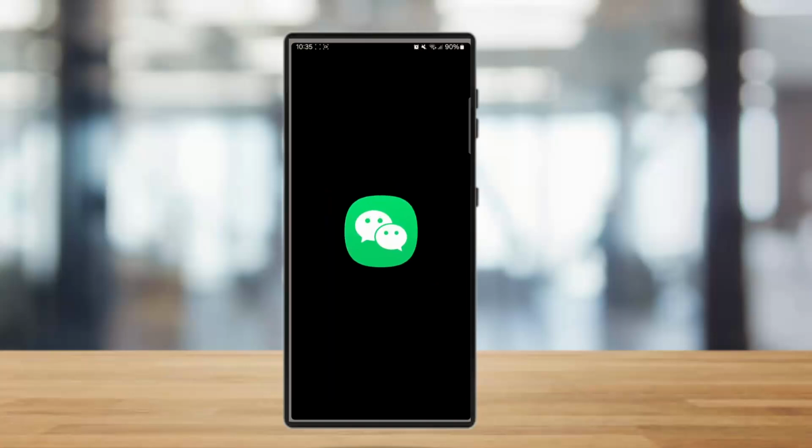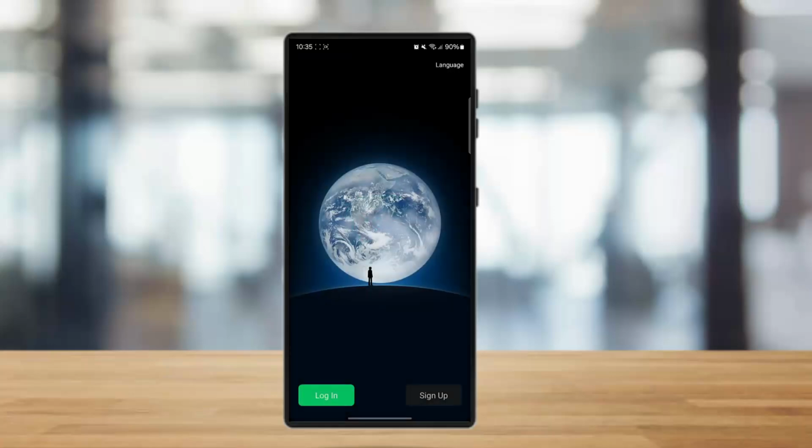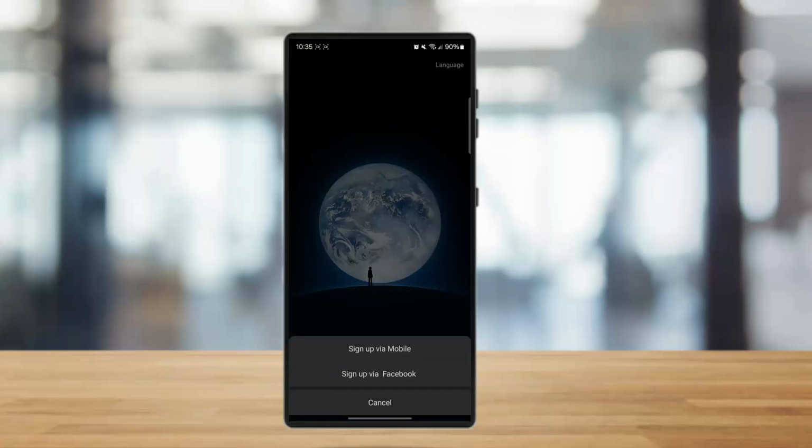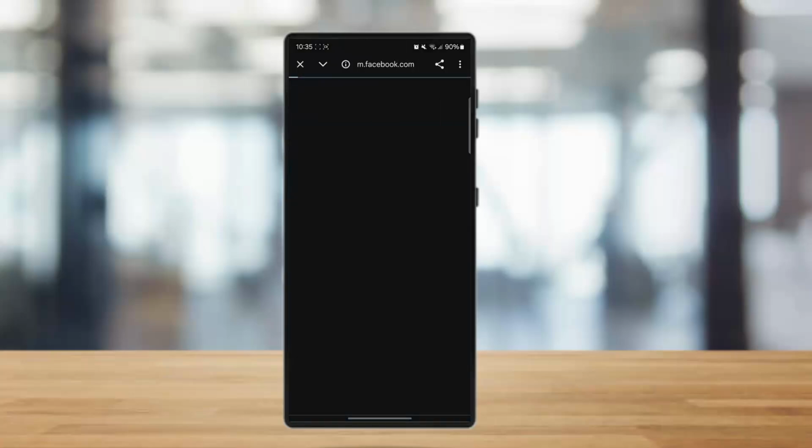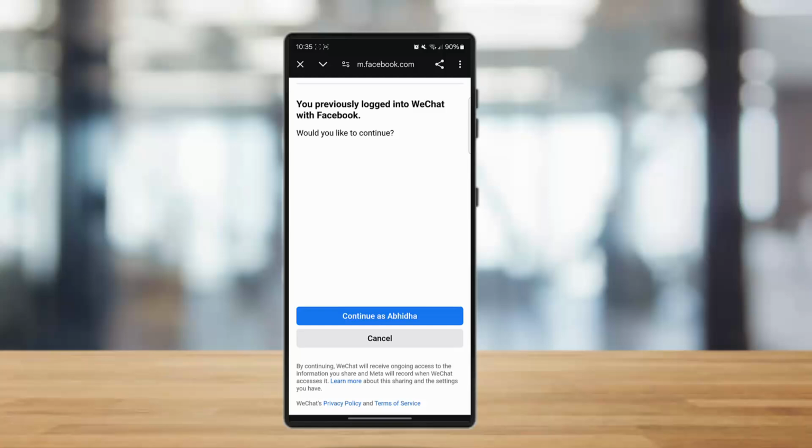So you can simply open your WeChat and there you can find two options, login and sign up. Simply tap on login and there you can find an option to sign up with your mobile phone or Facebook. Simply choose one of the methods, and once you have done this, you will need to log in to your Facebook account and grant the necessary permissions for the WeChat account.